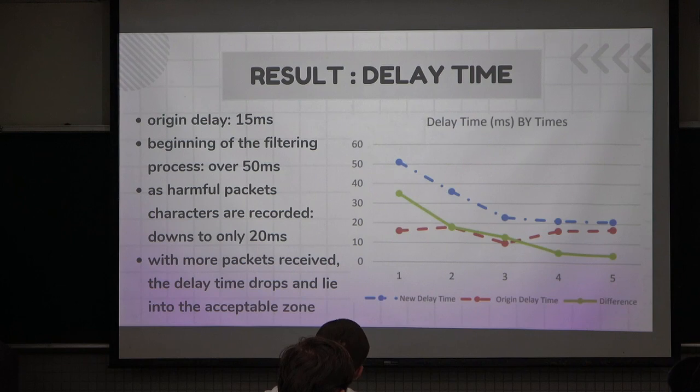In this figure, at the beginning of the filtering process, the delay reaches over 50 milliseconds, while the original delay is about 15 milliseconds. As harmful packet characters are recorded, the delay goes down to only 20 milliseconds at the end of the test. With more packets received, the delay time drops and lies in the acceptable zone.